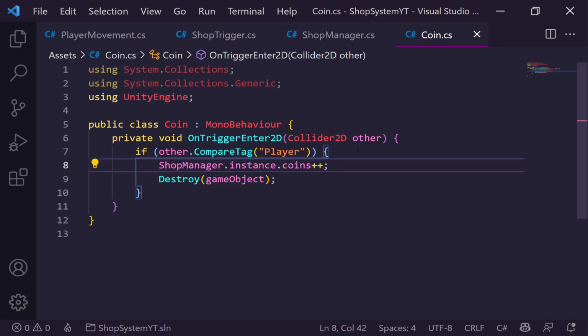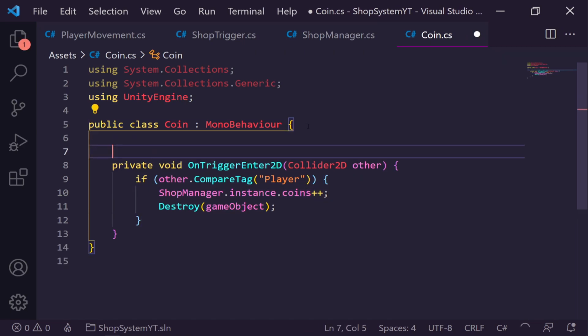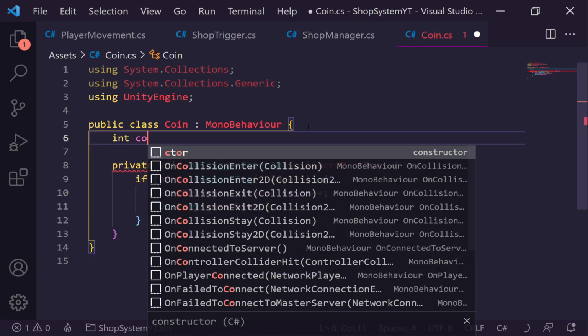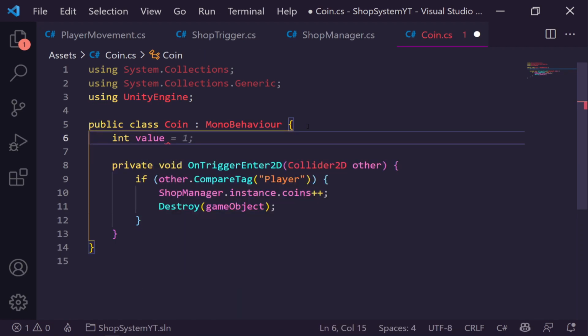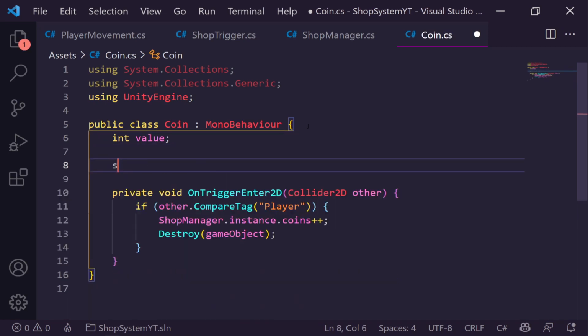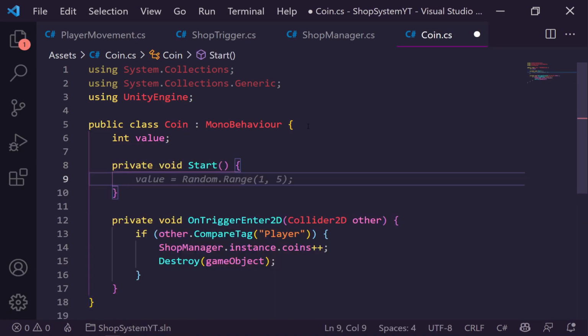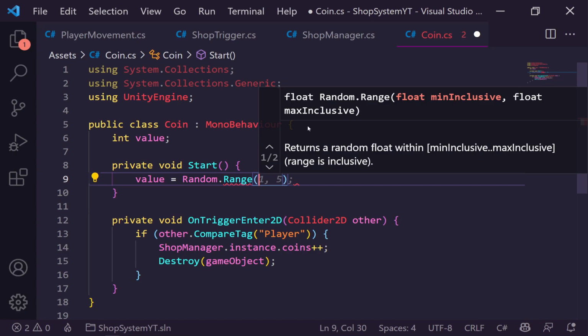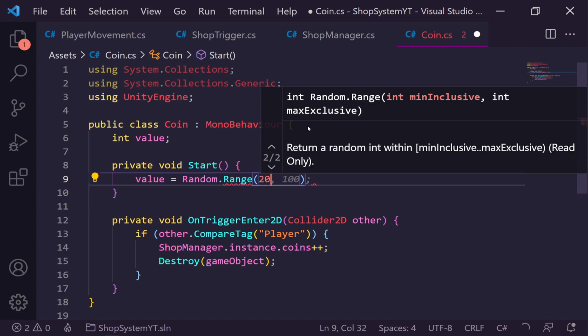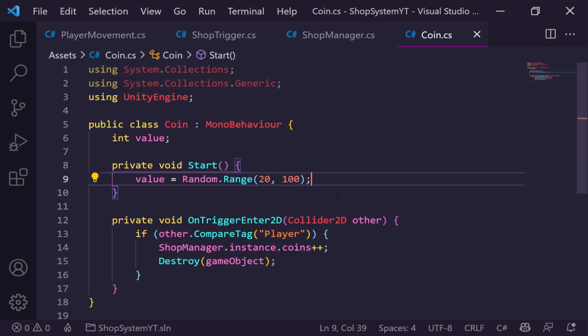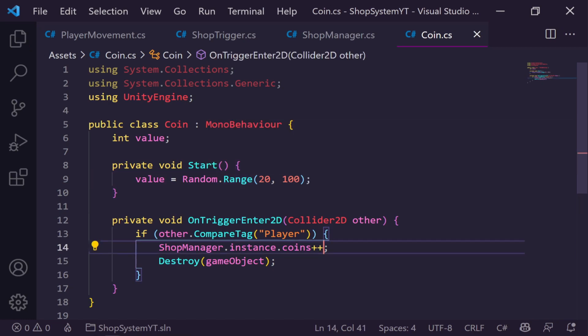Just like that. Or we can actually create a random value. So this would only make our coins go up 1 per thing. But what happens if we wanted an int called value in our game? We can say in Start, every time this is created, value is equal to Random.Range between, and we can set between anything. We'll say between 20 and 100, so we can get up to 100 extra coins. And then instead of plus plus, we can just say plus equal to value.